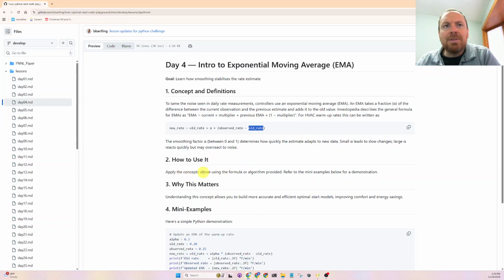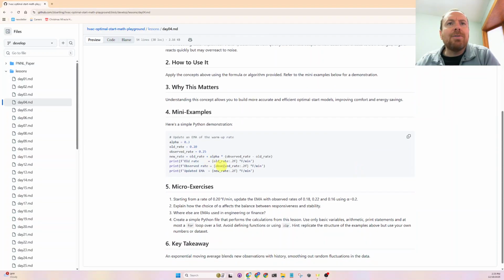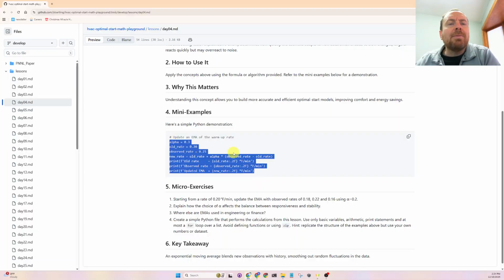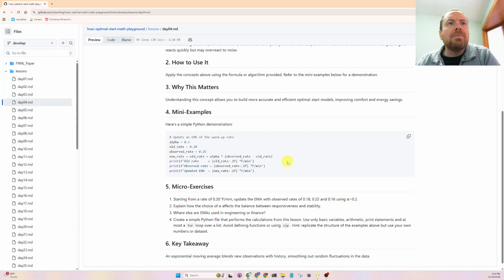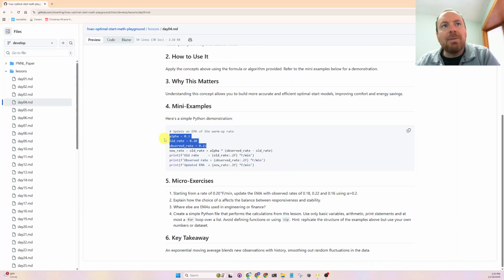Apply these concepts above using the formula and the algorithm provided. Refer to the mini examples for why this matters. So here's basically our code. And these are adjustable parameters, I guess kind of like a PID. You would have adjustable parameters and it'll affect it a little bit differently.